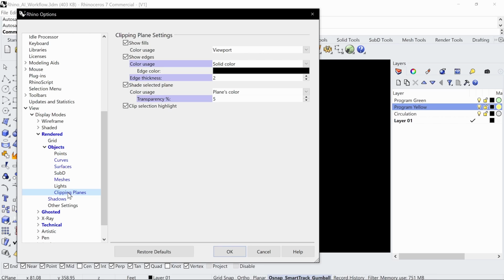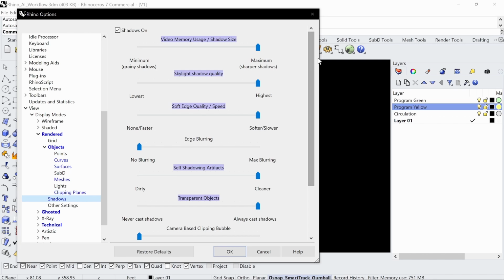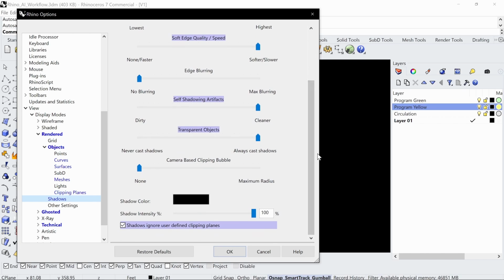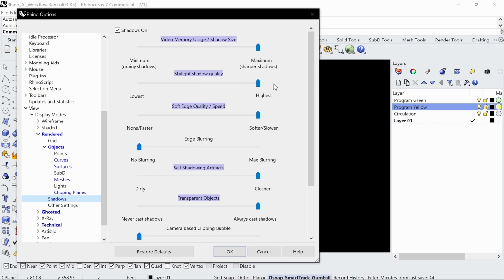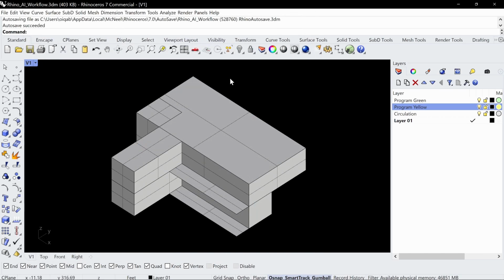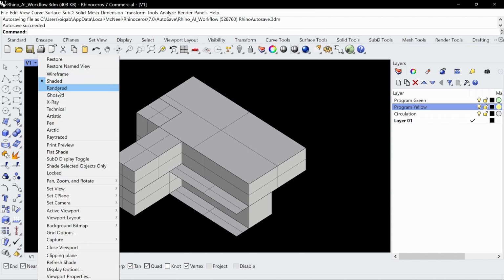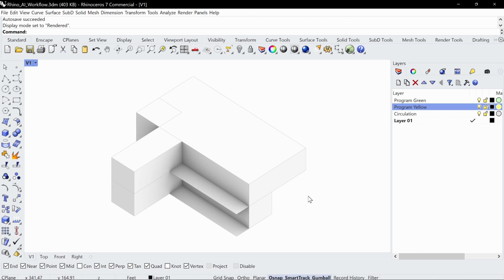Now in shadows, we want to make sure that the transparent objects are always cast shadows, and the video memory usage and the skylight quality and soft edge quality, they're all on the maximum values. So if you switch the view now to rendered view, you're going to see how the object looks like it's just floating there. And if you notice all of the edges, they're gray, they're not black. We want to keep it light.